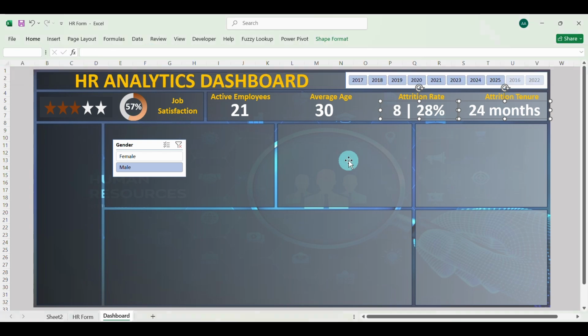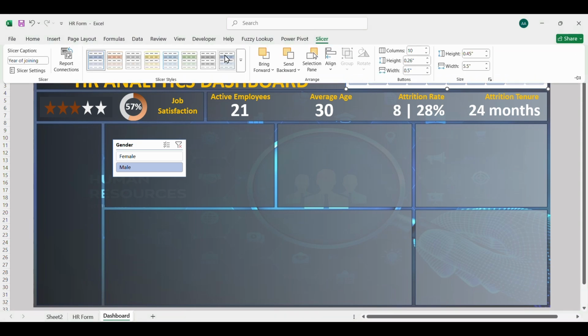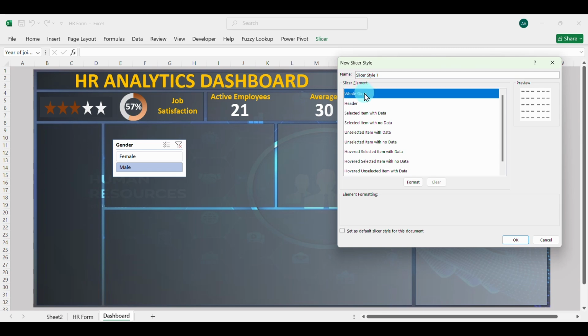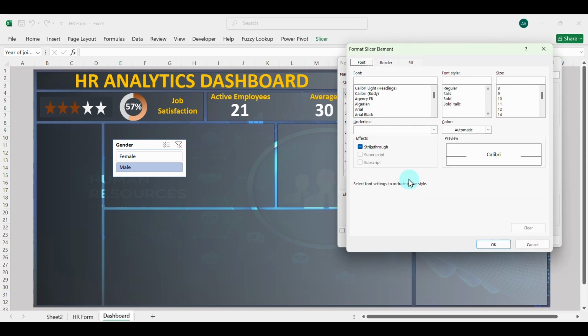So let's reduce these two KPIs. Okay, now it looks good. Everything looks good, in my opinion. So we can right click and select the slicer, but let's create our new slicer the way we want it. Let's go to slicer.